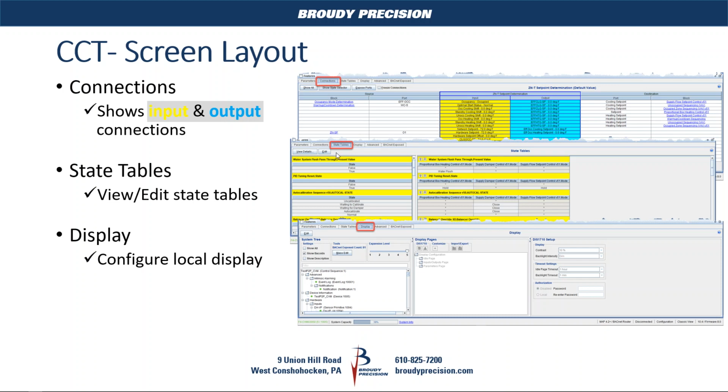As I said, your state table, you'll be able to view and edit the tables here. When you're in the commission mode, it really is helpful, and you can see exactly what modes your application's running in. And in display, as I said, it's for configuring your local display.